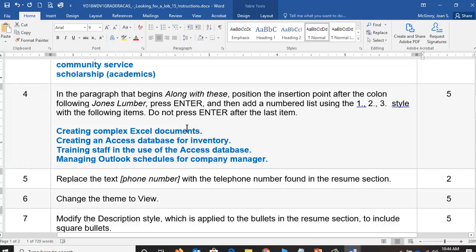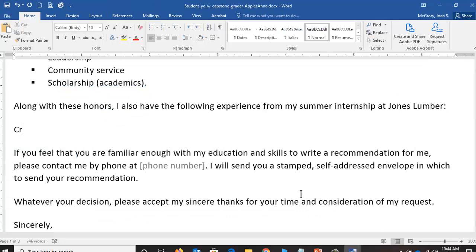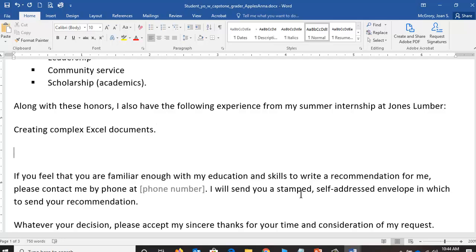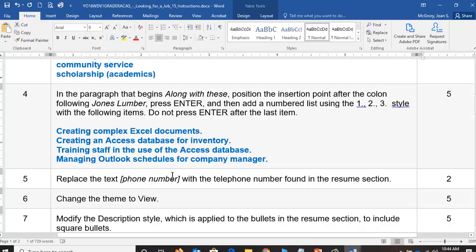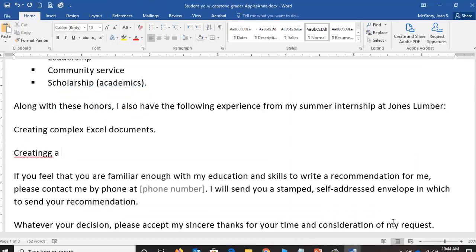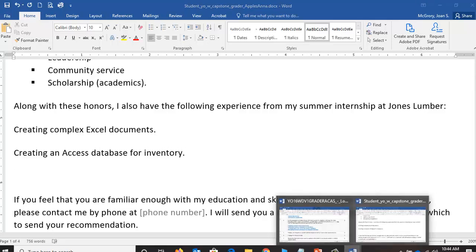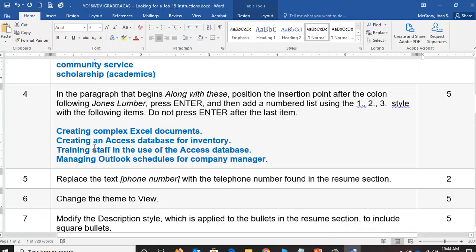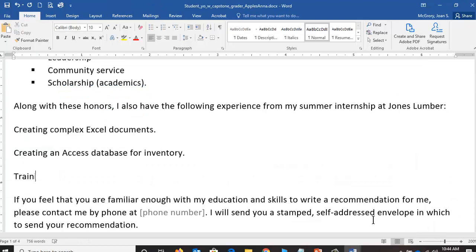Creating complex Excel documents, period. Hit the enter key. Go back to my instructions. Creating an access database for inventory, period. And then let's see, my instructions say training staff in the use of access database.